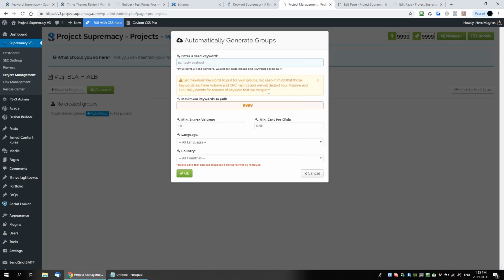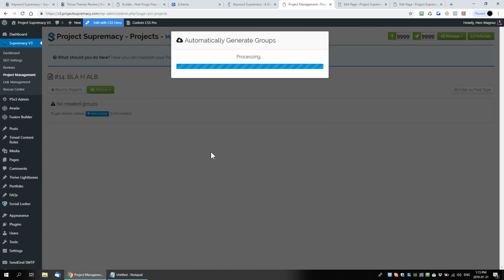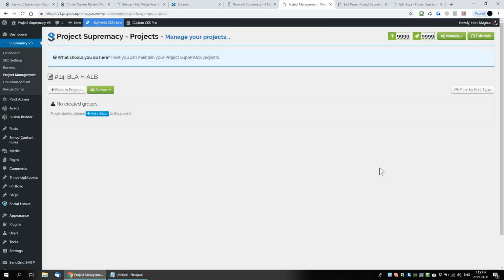And it's going to say, okay, enter a seed keyword. Where do you want to start? Well, let's start with weight loss for men, right? And then I want to pull a maximum amount of keywords of say 800. And then I want the minimum search volume to be 500. And I want the minimum cost per click to be $1. And then I can click OK, and it'll go grab those keywords from Google and try to organize them for you to give you an initial blueprint that you can now organize, move stuff around, and clean up.